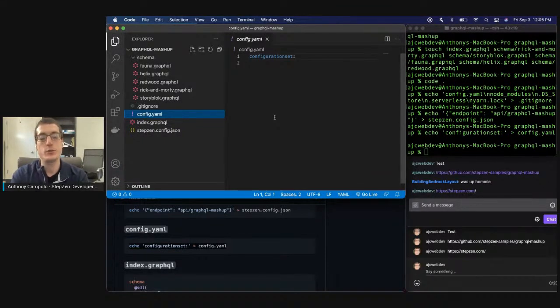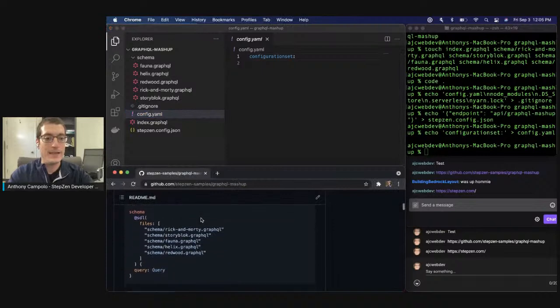We're going to connect to Storyblok, which is a CMS, and Fauna, which is a hosted database. That's why we have this config.yaml, because we're going to get API keys from them. I just have this thing here at the top, configuration set. That's kind of like the base convention. If you don't have that, it'll give you an error saying, hey, you need this.